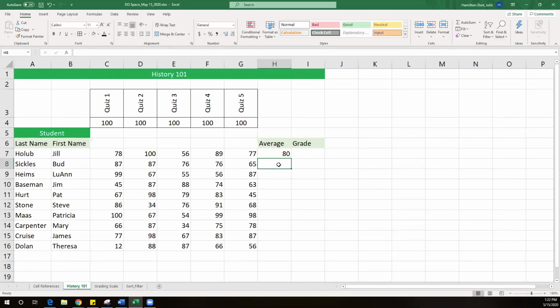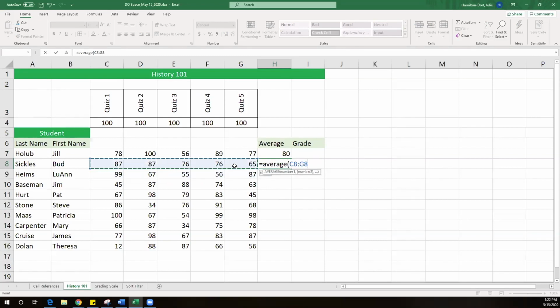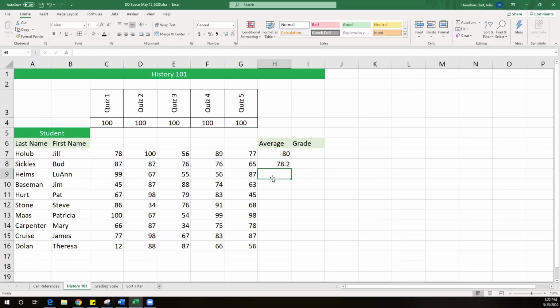Or another way of doing that is I could type in equal and type in average, open my parentheses, and I can use my mouse to select that data range, and it will automatically put in C8 colon G8. Now I can manually close my parentheses, or if I hit the enter key, because I have the newest version of Excel, it will automatically close the parentheses for me. So I'm going to hit the enter key, and it will place that. So it tells me that Bud Sickles has an average of 78.2.